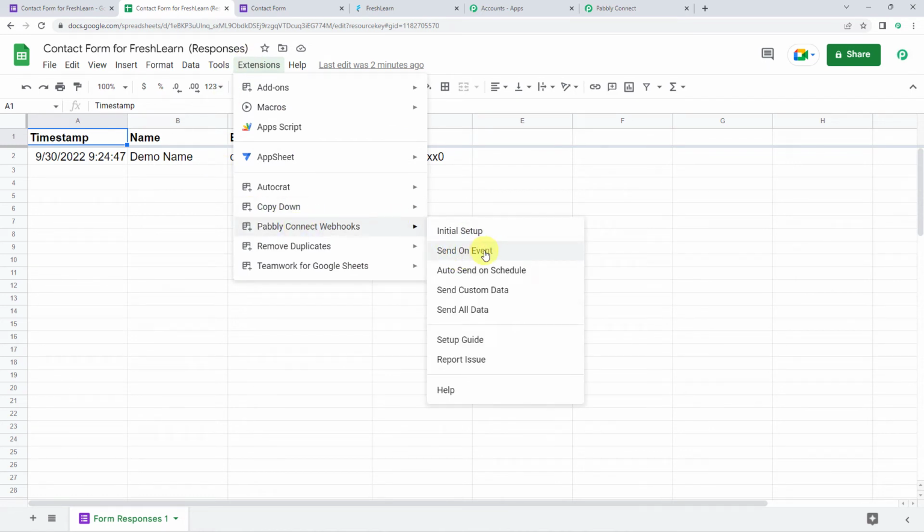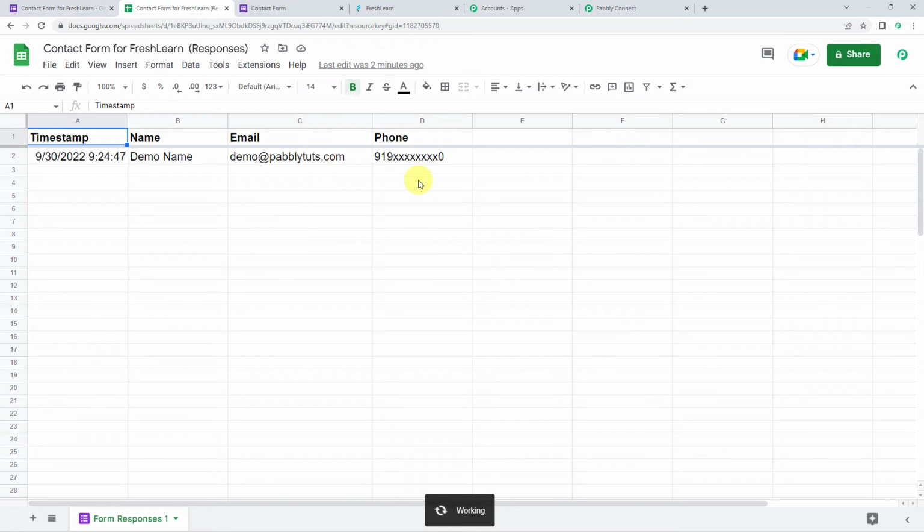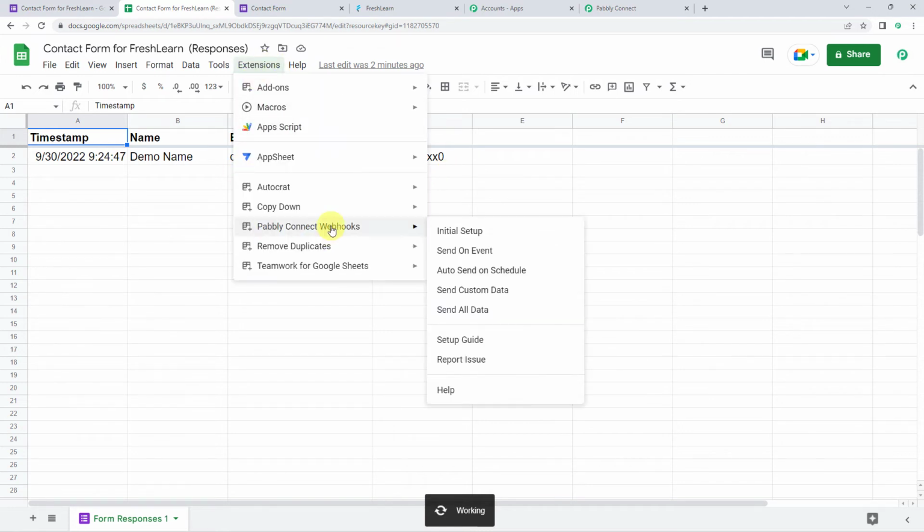So why we are selecting this option? Just because next time whenever the form will be filled, automatically the details will be captured in Pabbly Connect. We don't have to link these details again and again. So make sure you have a tick mark on send on event option over here. Okay. Yes, we have a tick mark.